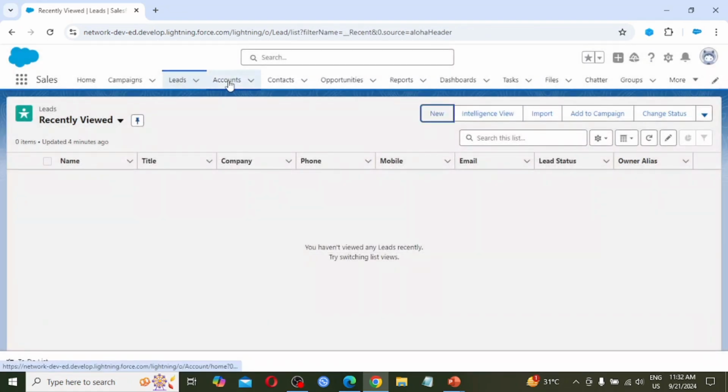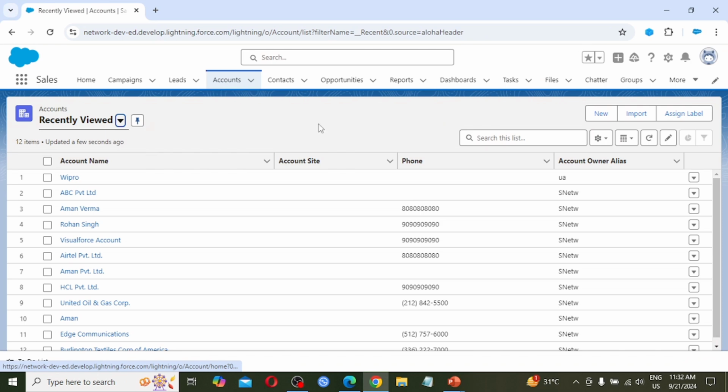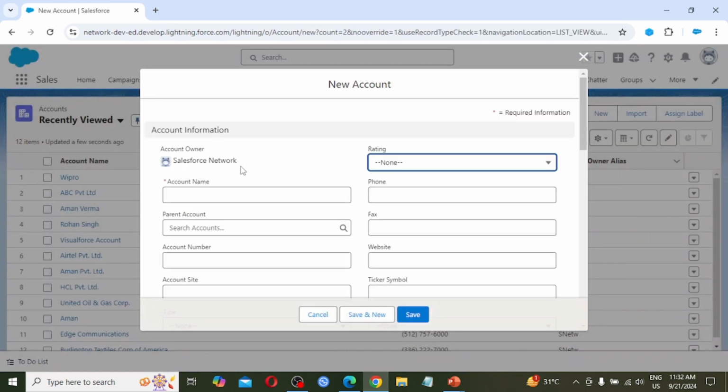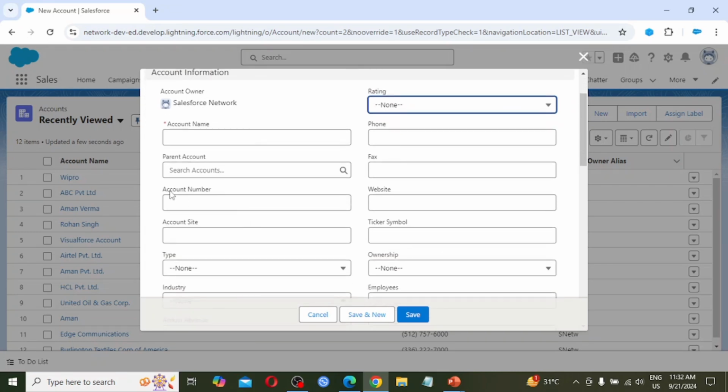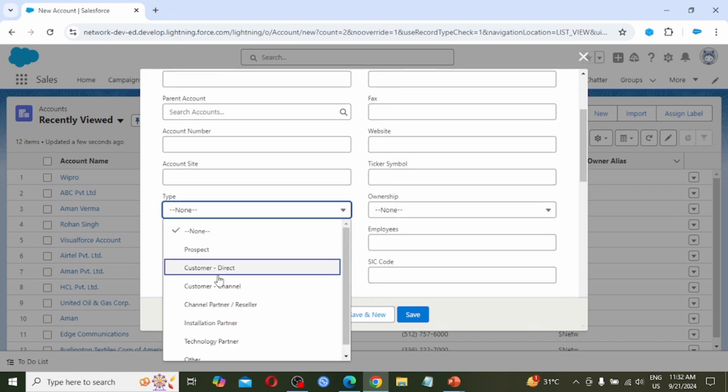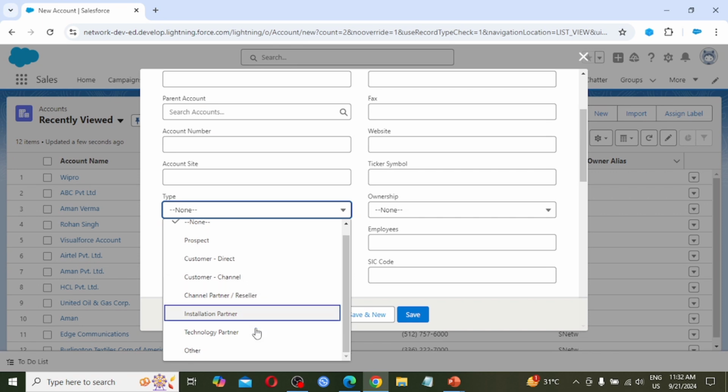Then what is an account? An account is a company. If I click on new, it holds the information of any company. Account name means company name. Maybe their parent company name is also there, then we have to choose that. Then account number, account site, type. Type is prospect, customer direct, customer channel. This can be customized as per our business scenario.